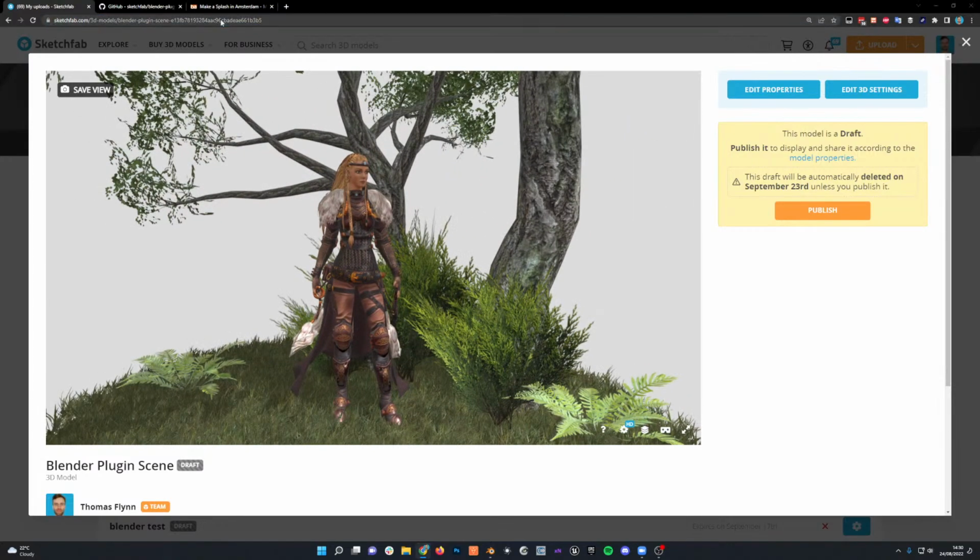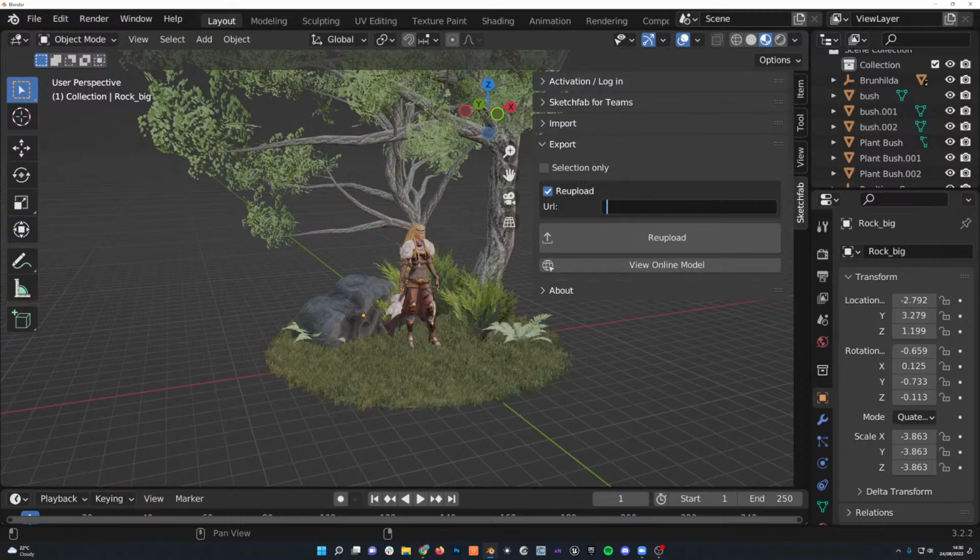So I grab the URL, go back to the plugin, check to re-upload. I can put the URL in there and then click re-upload, and that will overwrite the file that we previously uploaded, which can be quite handy if you upload and then you do that classic thing where you realize you've forgotten to, I don't know, do X or Y, add something, remove something.